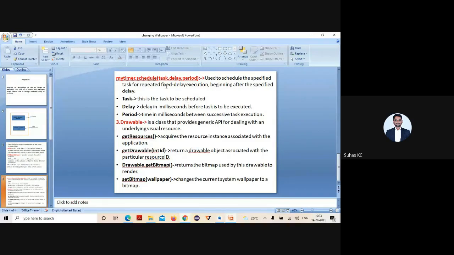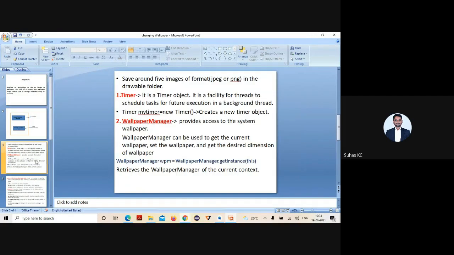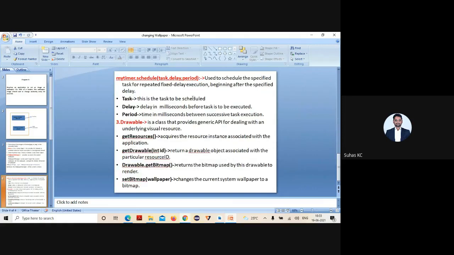How it has to be changed. And the next parameter is delay. Delay in milliseconds before the task is to be executed. Before this task has to be executed, at what delay? Every image has to be done. And the period, as the question said, the image should start to change randomly every 30 seconds. That particular time will be specified in the parameter called which one? Period. Time in milliseconds between successive task executions.